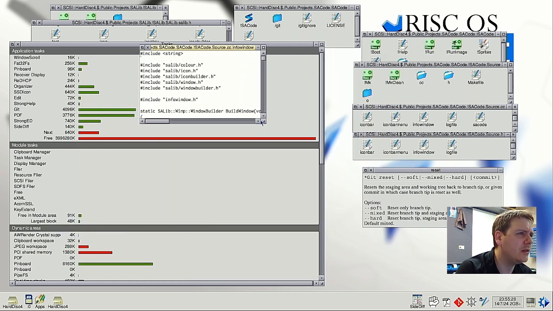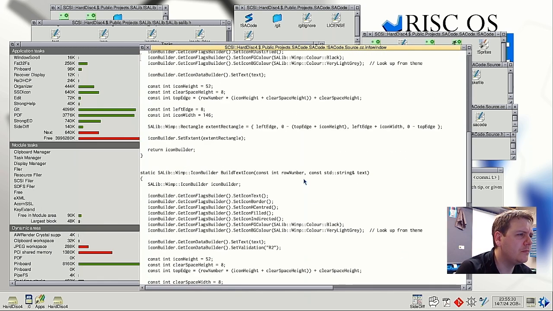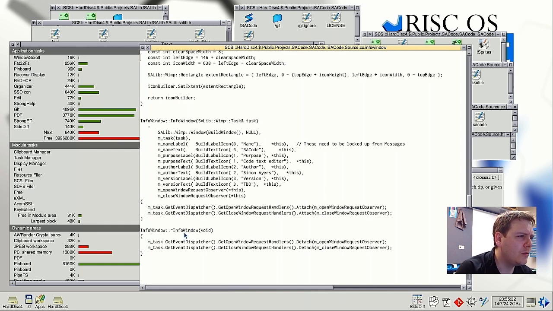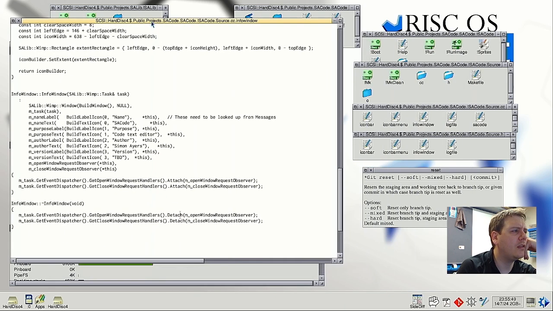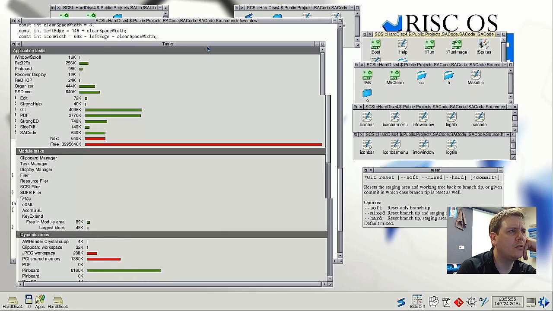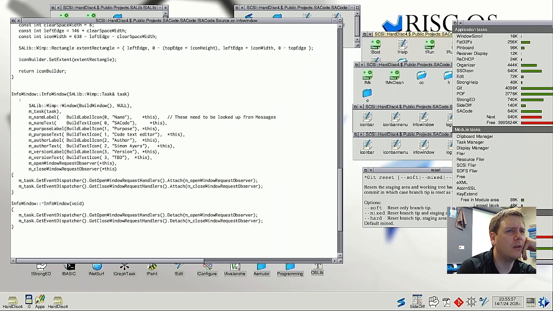What am I actually doing in there? Probably this bit, wasn't it? Open, get window, open request handlers, detach. Get that up over there suddenly. See what we had again. Get this right out of the way.